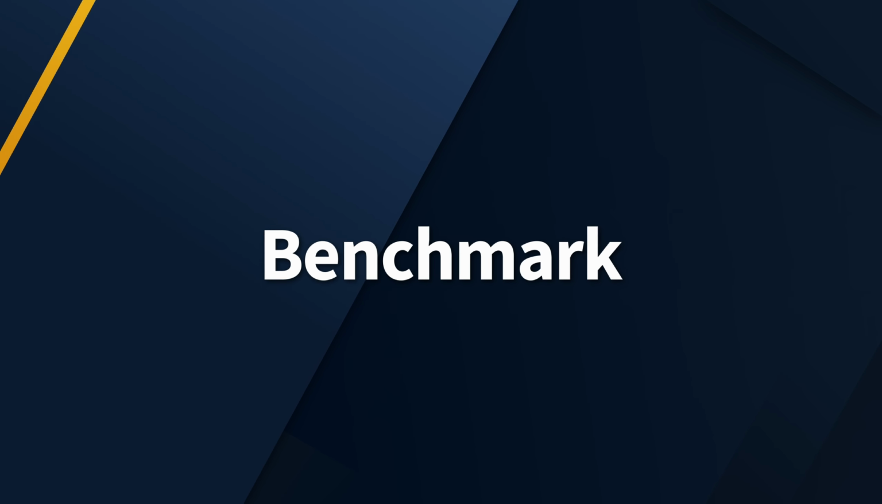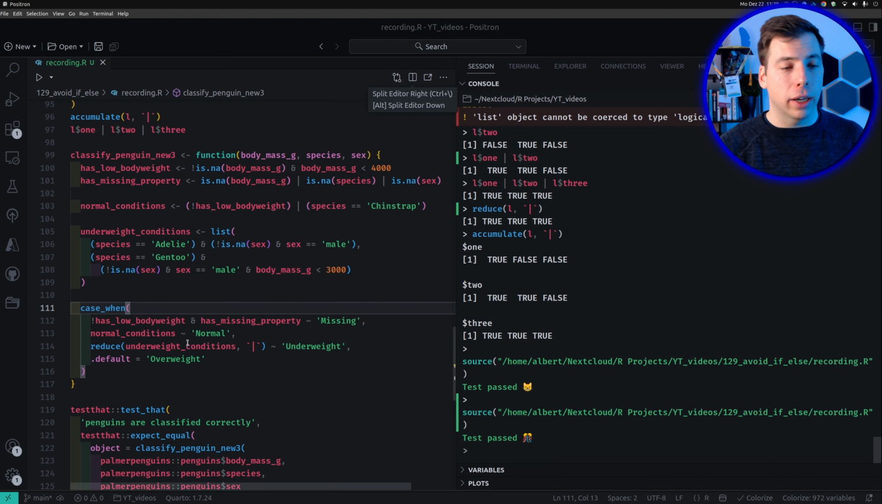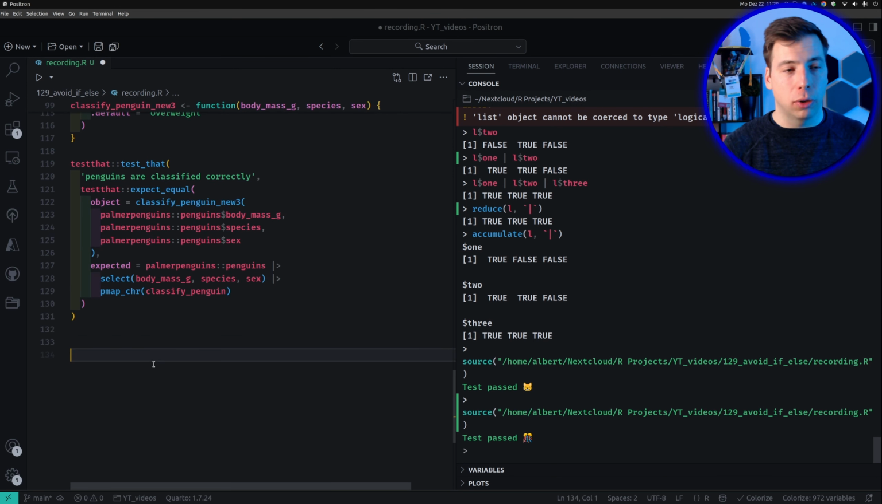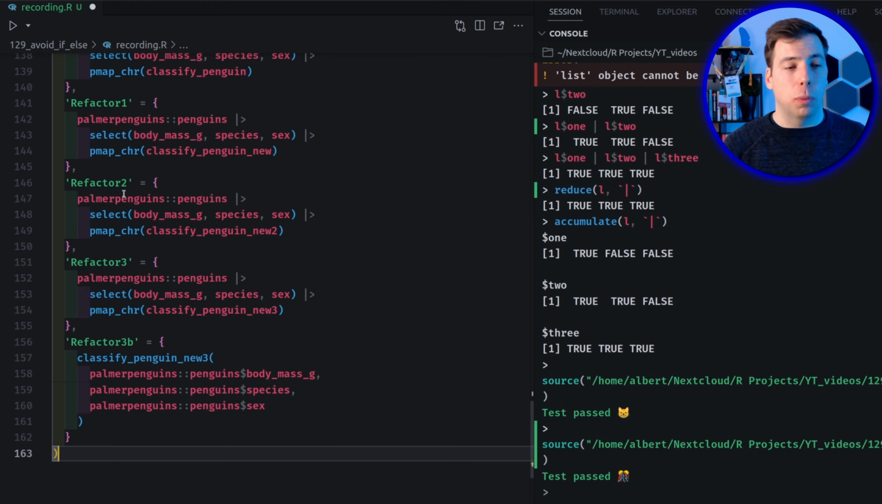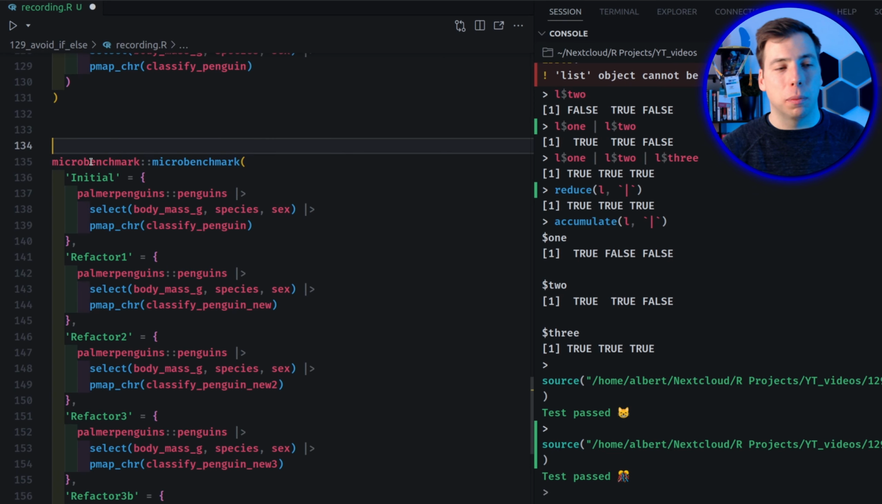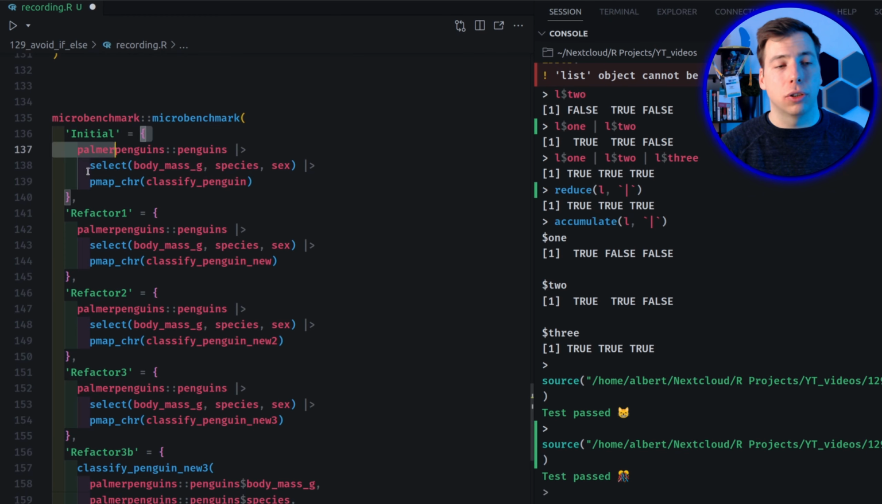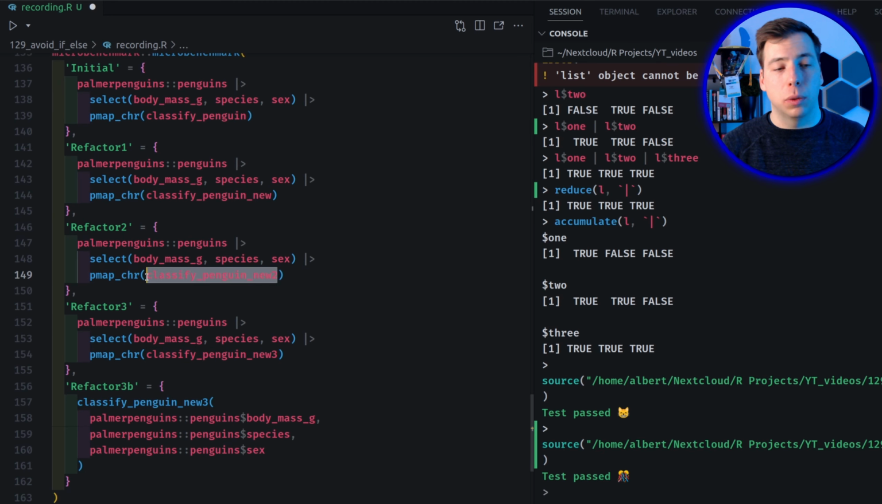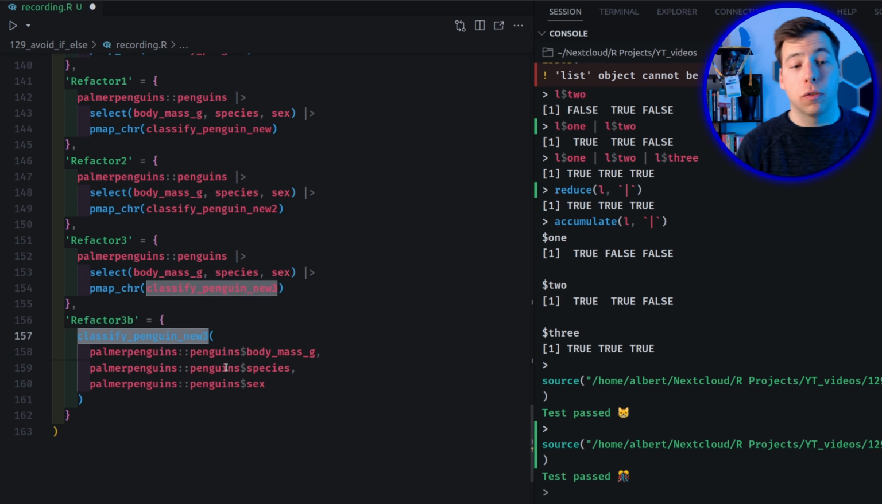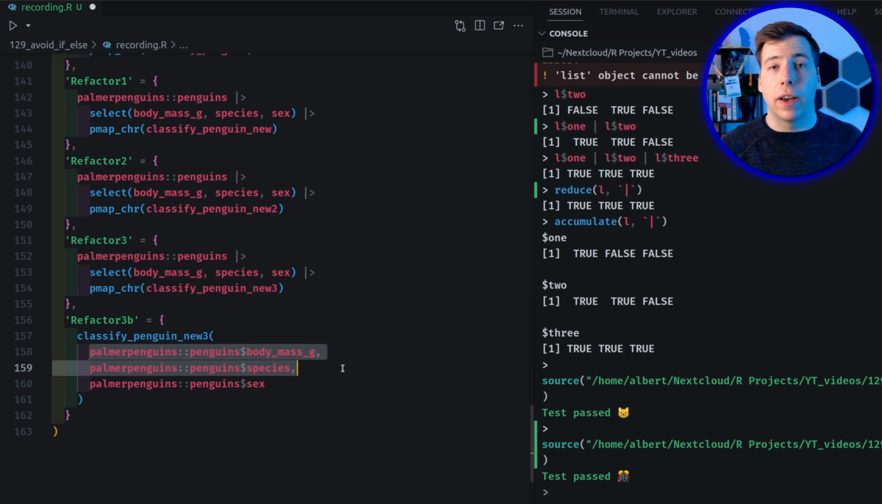All right, cool. So now I promised you that we'll also compare these refactored functions in terms of their speed. For that, I can show you a little benchmark code that I've set up. Let me just copy this in here. It uses the microbenchmark package to microbenchmark different code chunks. So here, this is our original code. Then we have our original code, but with this new function. Then we have it here with the second refactor, then with the third refactor, and then using the third refactor, but in a vectorized fashion.